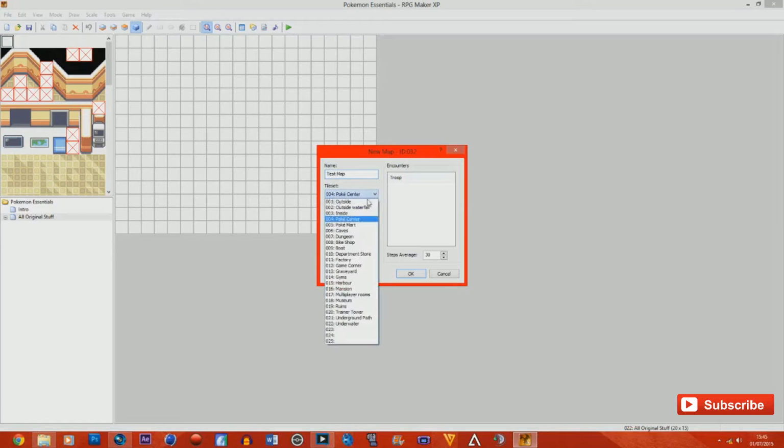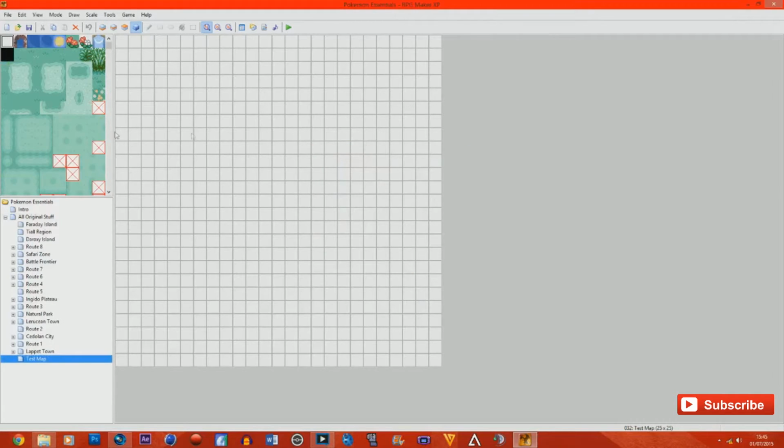Test map. Tile set, we're going to leave that as outside, just because that's outside, obviously. We're not going to mess with the background music yet. That's what BGM stands for, background music. We're just going to leave that as nothing. Okay, so this is what it looks like.